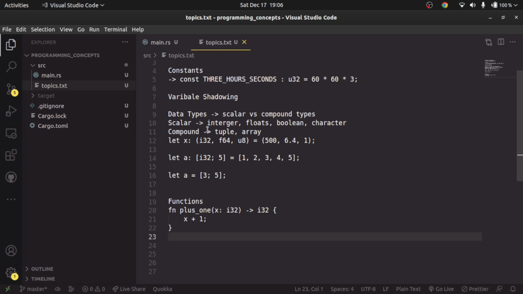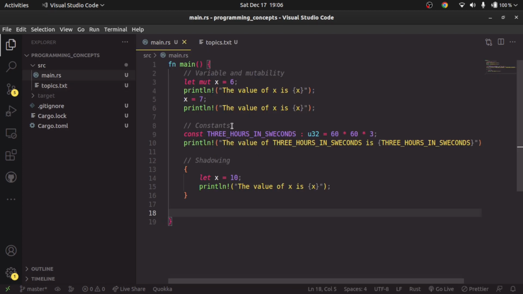Now there is something called compound data types. Compound data types are those data type categories which hold more than one value. First is the tuple. This is an example of a tuple, and another is an array. In an array you can store multiple values of the same data type, but in tuples you can store multiple values of different data types. So that is one difference between tuples and arrays. Now let's see the syntax of them.